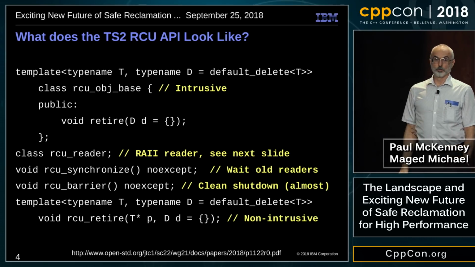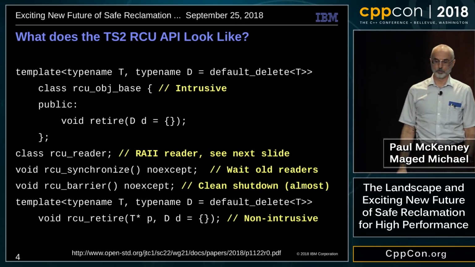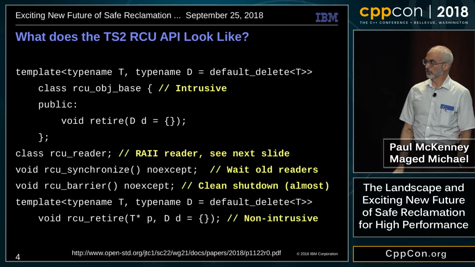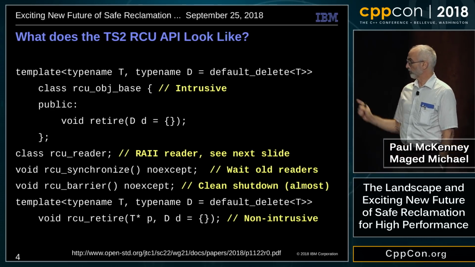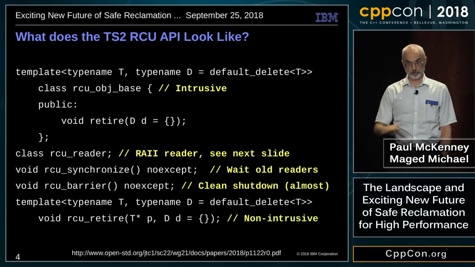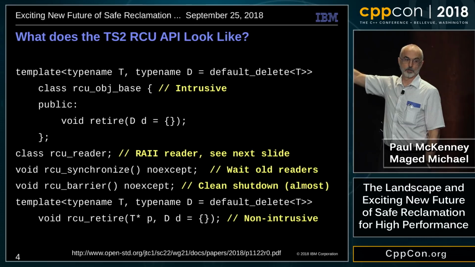If you don't like intrusive interfaces, we have a non-intrusive version on the bottom. You just use a free function, rcu_retire. There, of course, is never a free lunch. And the lunch you get to pay for in this one is that this might call the allocator. A high-quality implementation will almost never call the allocator, but it might. Whereas the top one is guaranteed never to call the allocator.